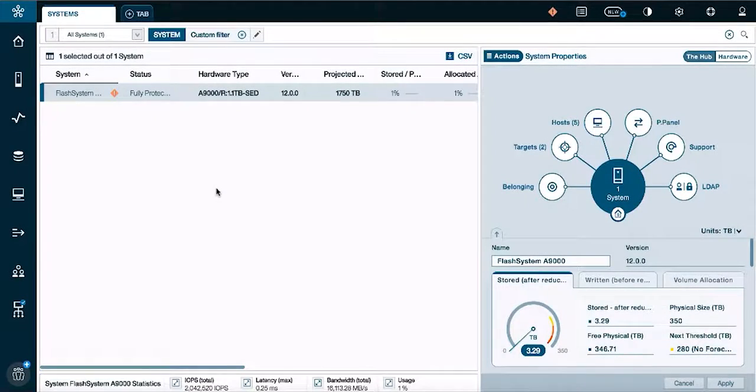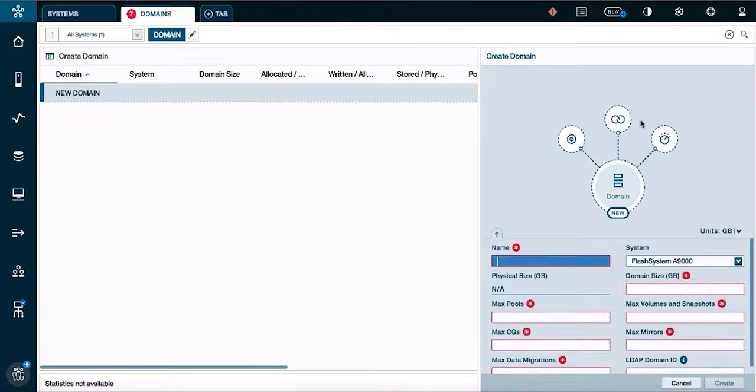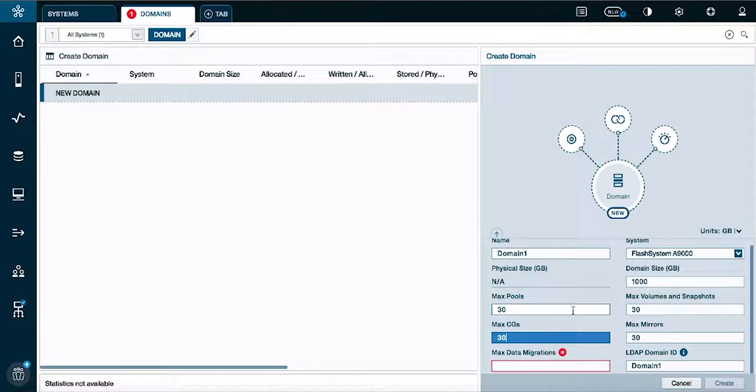Now, if I want to do domains or secure multi-tenancy so that I can make a user see only certain resources but not give it full admin rights, let's do that right now. So I will create a brand new domain now that a new user will only be able to see. It won't be able to see anything else on the flash system A9000. It'll only see any resources I've put into this domain. So I'll call this domain 1. And again, I can put in some test values. Obviously, you can use whatever values are more appropriate for your business.